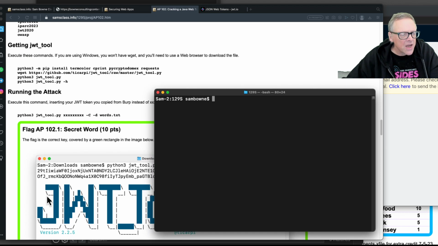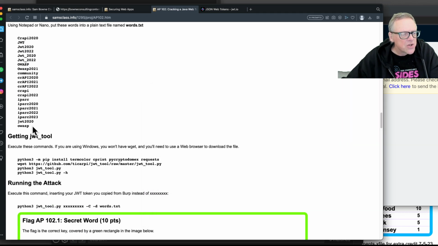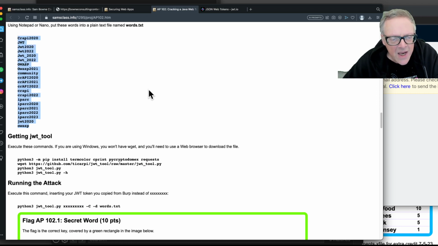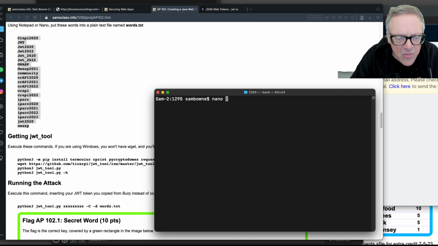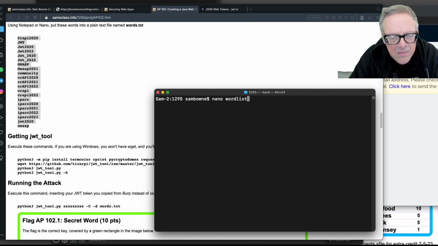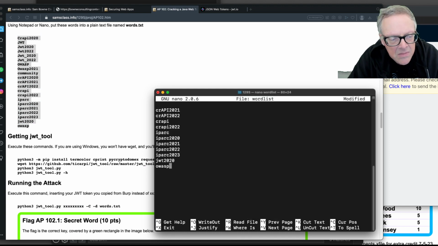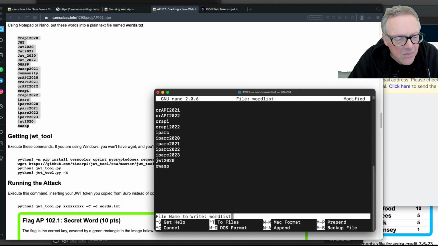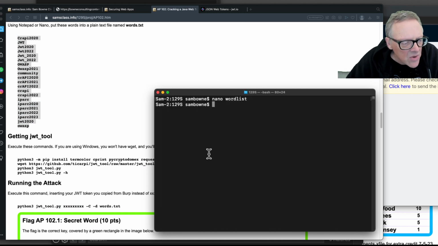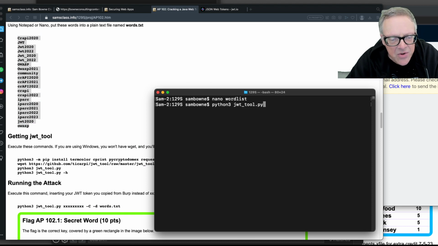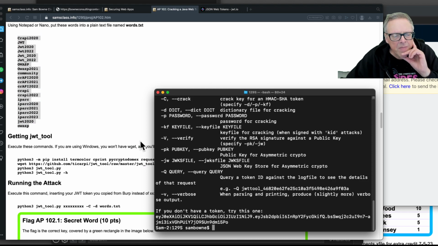And the only thing I have to do is add a word list. So here's the words that I got from that book, giving you some candidate words to try. So I'm going to put that in a word list. All right. And now I can run Python 3, and I've downloaded this JWT tool already. There's the help message.